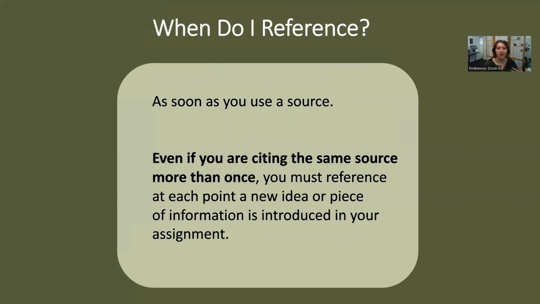Moving through. So yeah, when do you reference? As soon as you cite another source. And a good thing to note at this point is that even if it's the same source that you're using more than once, you need to provide a reference at each point a new idea or piece of information is introduced.